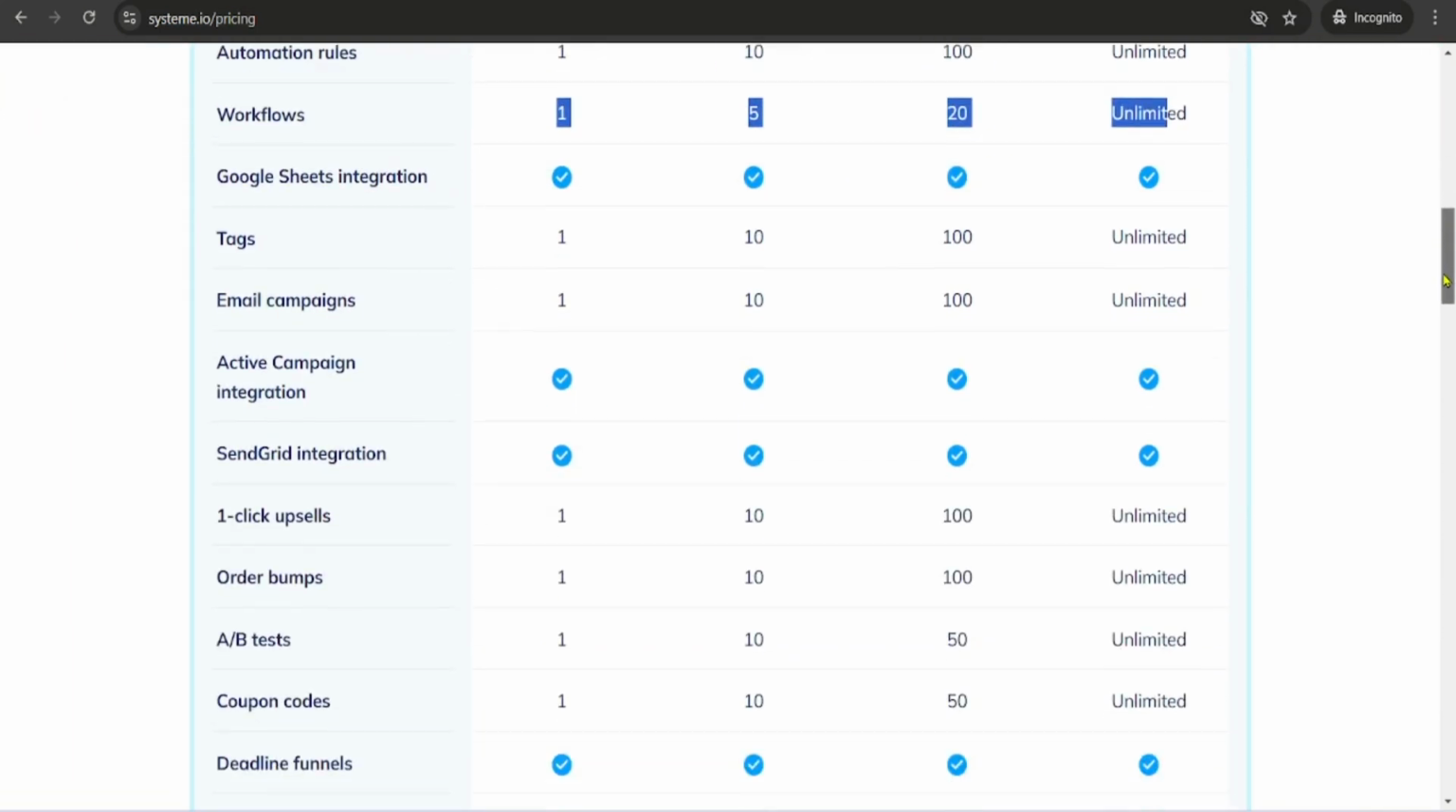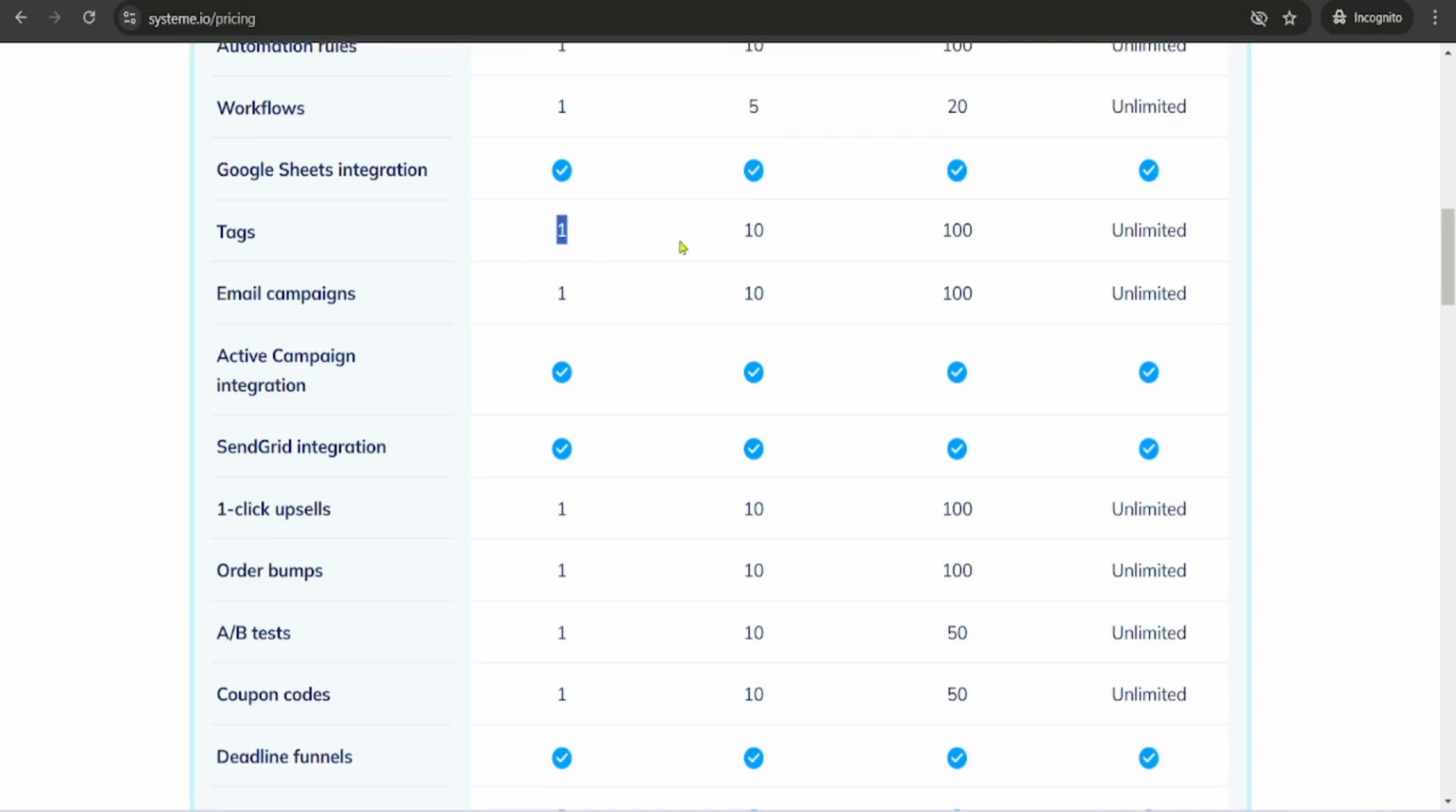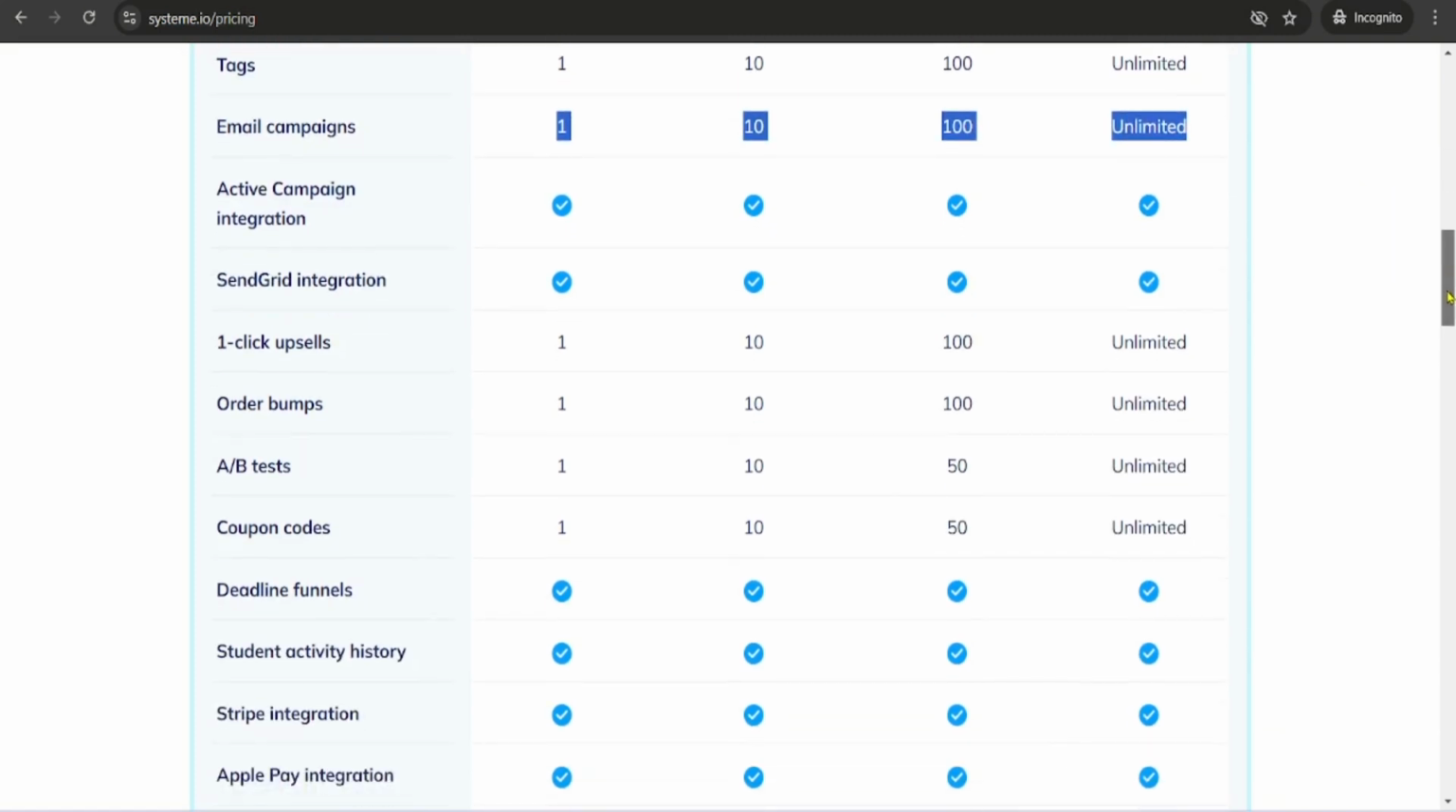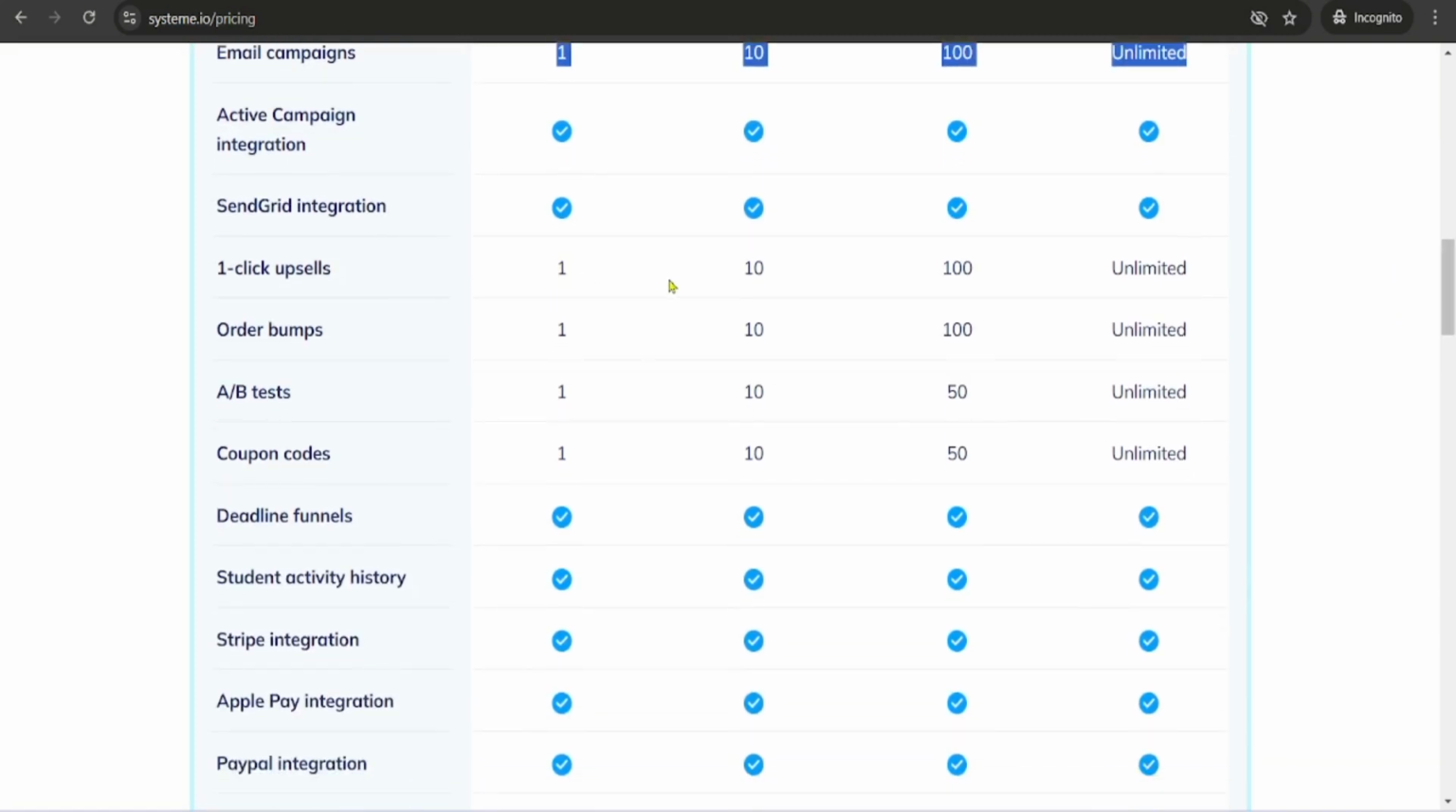And when you scroll down, you can still see the tags that can be created. So tags is nothing but the list and email campaigns that can be done. So there's a difference in the free and the paid plans. And also you can see the one-click upsells, order bumps, A/B testing, and coupon codes.